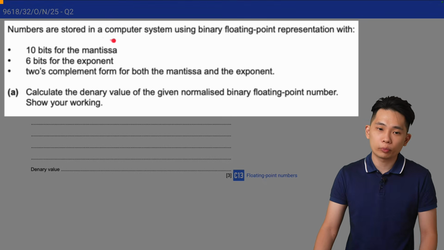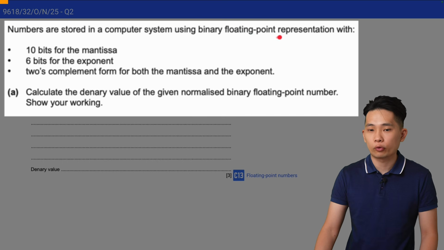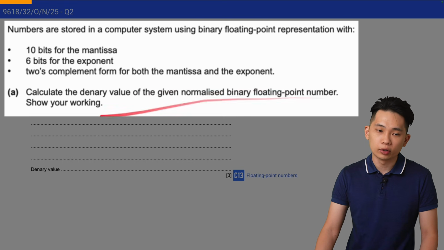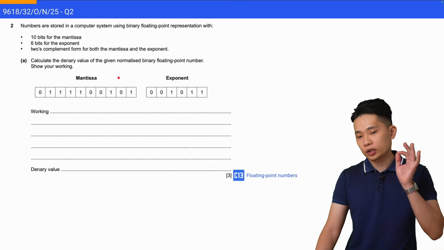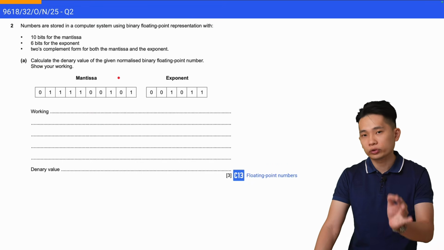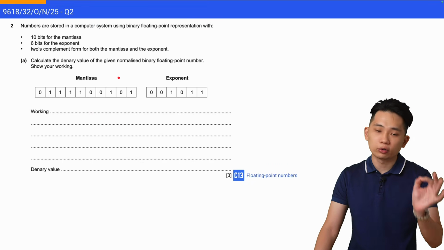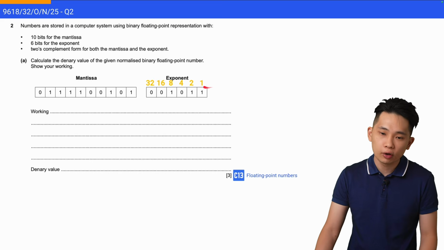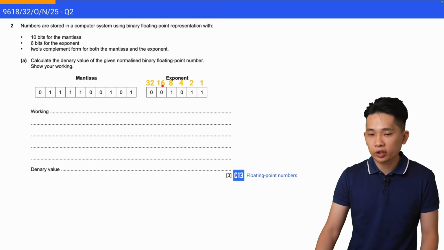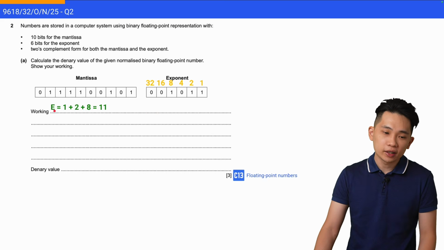Numbers are stored in a computer system using binary floating point representation with 10 bits for the mantissa, 6 bits for the exponent, 2's complement form for both the mantissa and exponent. Calculate the denary value of the given normalized binary floating point number. Show your working. This is the typical question to convert binary floating point into denary value. So the first step that I will do here, I will just write down 1, 2, 4, 8, 16, 32 here to calculate the exponent here. So the exponent is going to be e is equal to 1 plus 2 plus 8 is equal to 11.